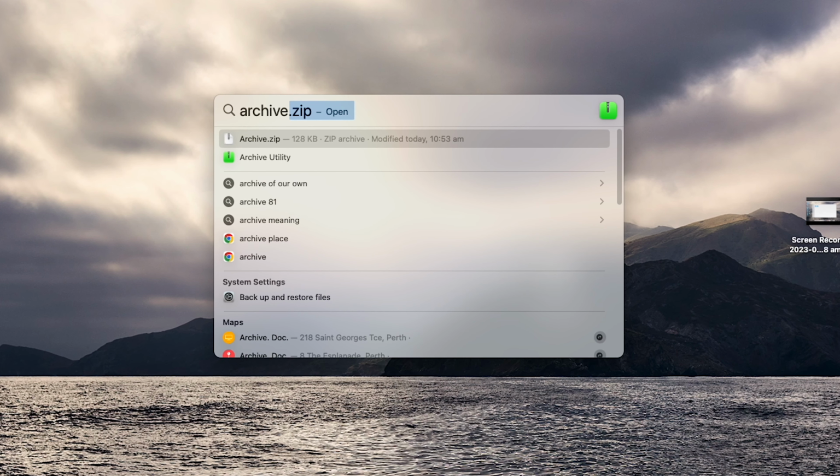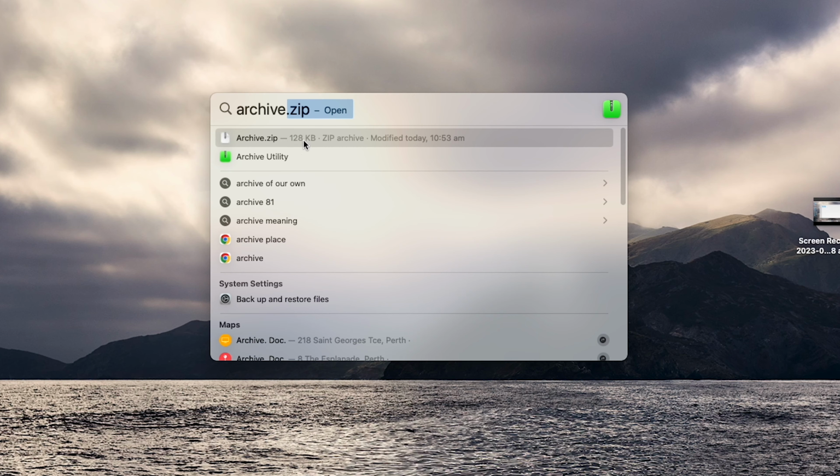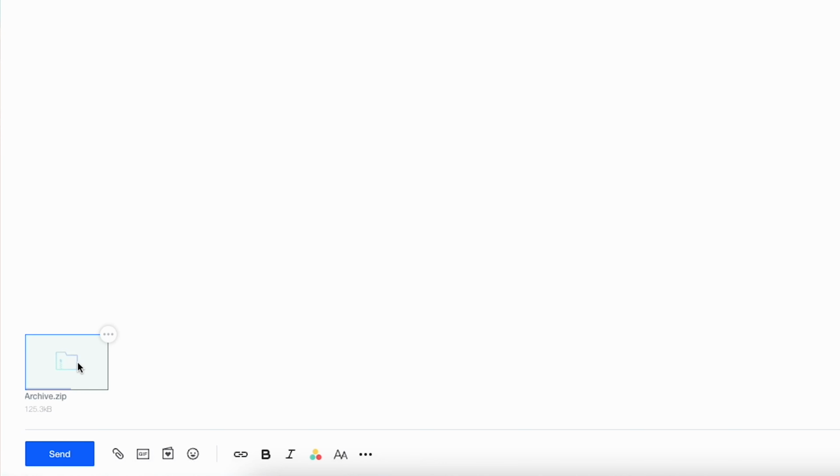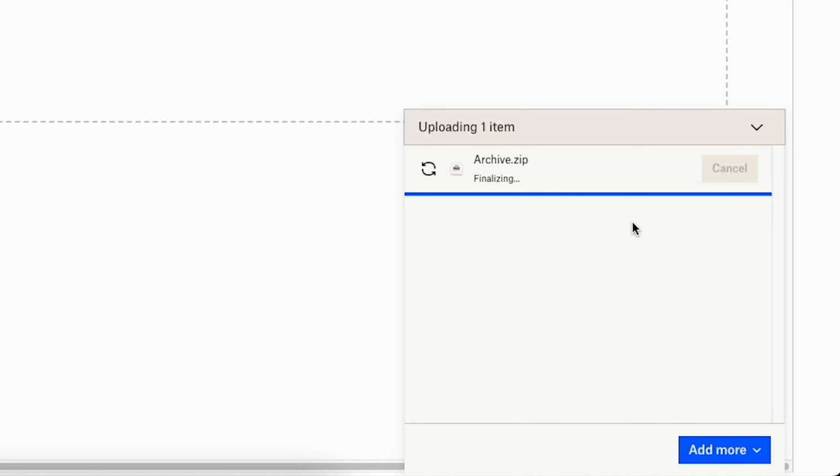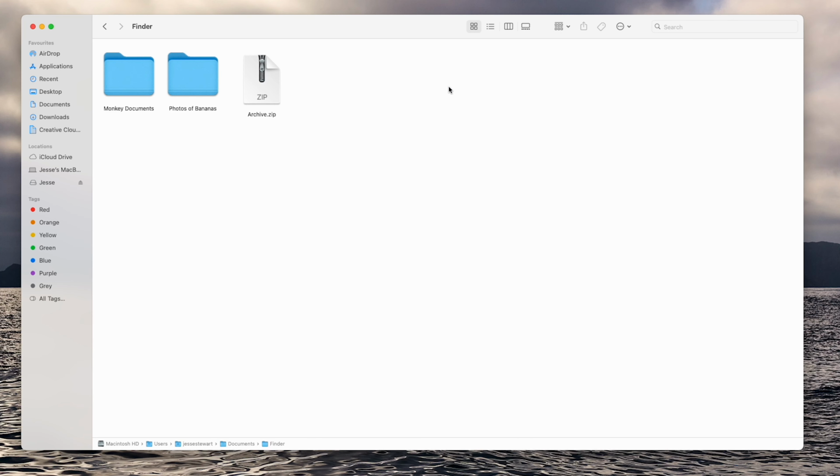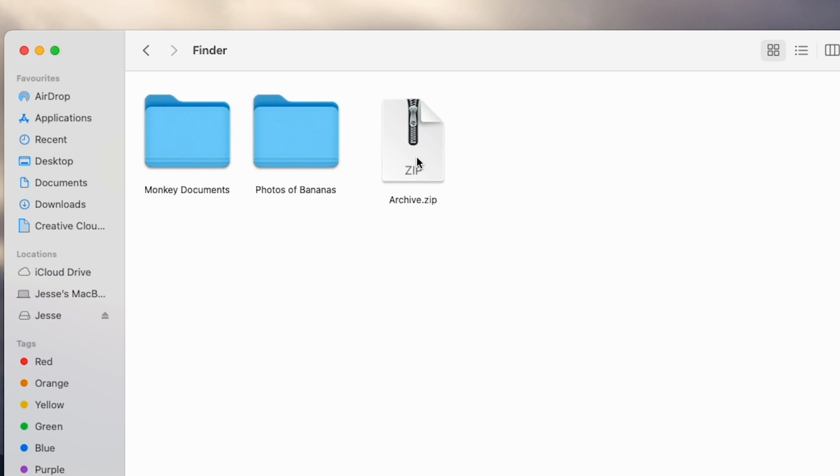You can also use the search function in Finder to locate the file by its name. Your zip file can now be easily shared via email, uploaded to cloud storage, or used for backup purposes. Simply double-click on the zip file, and the Mac will extract the contents into a new folder with the same name as the zip file.